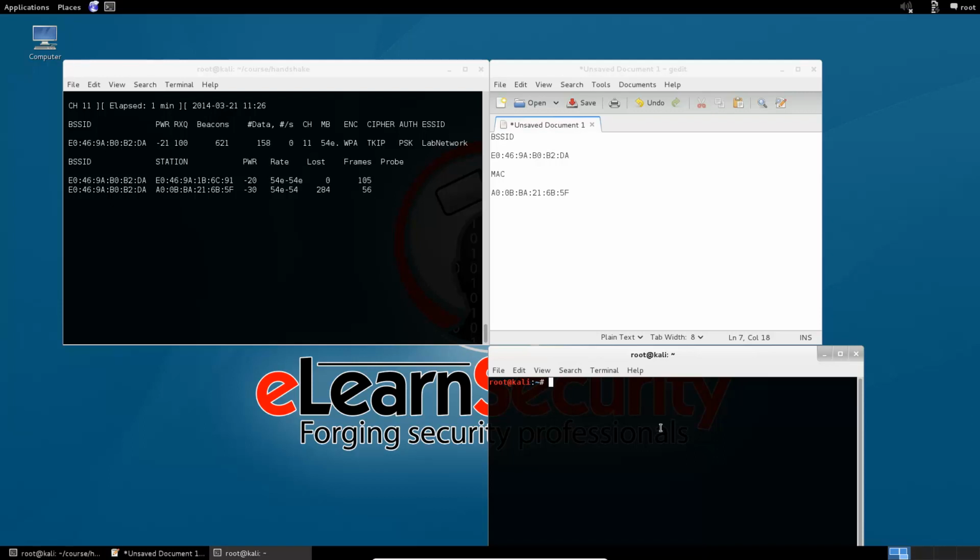Use Aireplay-ng to deauthenticate the client. To do this, use the following command, and after the -a, copy the MAC address of the AP, then use the -c and place the MAC address of the victim client. Mon0 is our interface as usual.